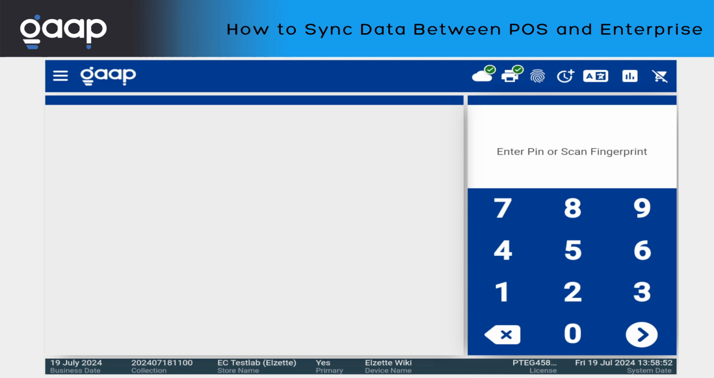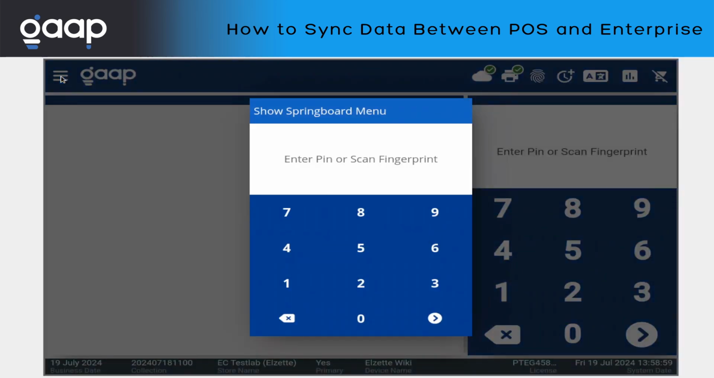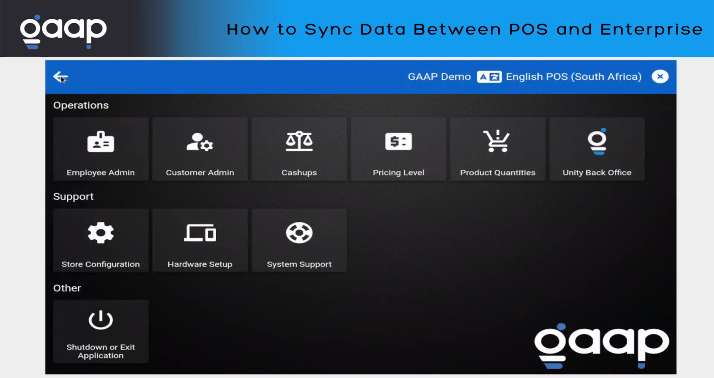On the point of sale login screen, locate the springboard menu icon in the top left corner. Enter your access code or scan your fingerprint. Look for the System Support option within the menus.